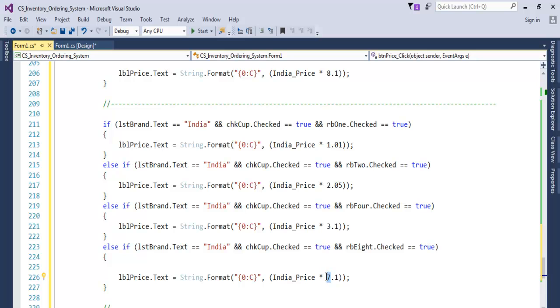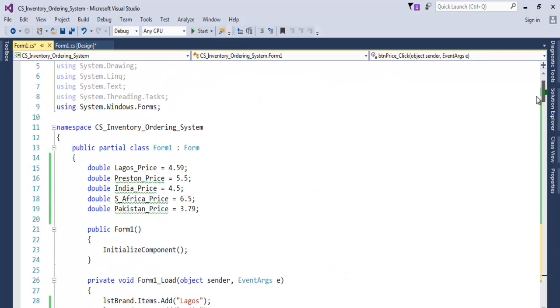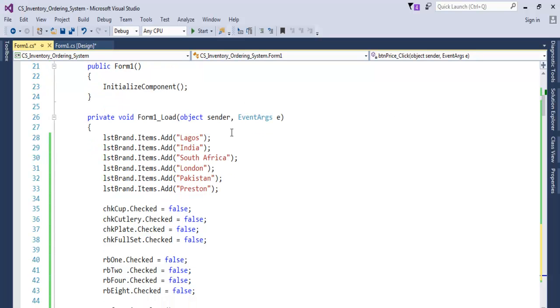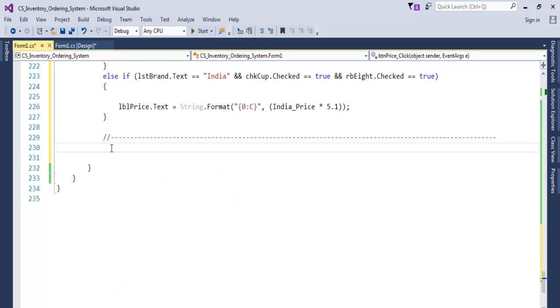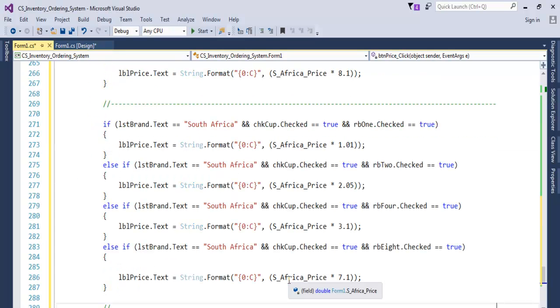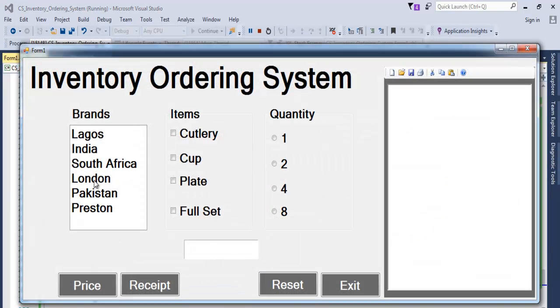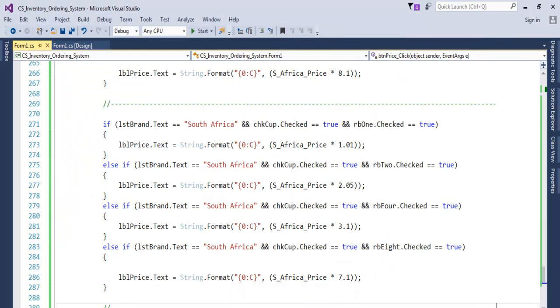Now reduce this. Let's take care of the next country, or the next place, the next brand, that is South Africa. We'll copy that. Okay, now that of South Africa is amended as well. There we go. Alright, let's see the next item or the next brand. Okay, London, Pakistan and Preston. So let's take care of London, Pakistan and Preston.